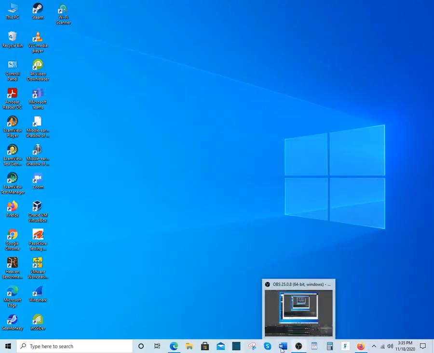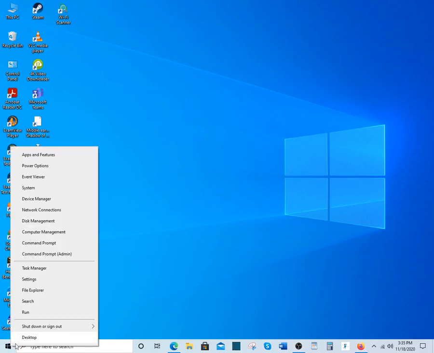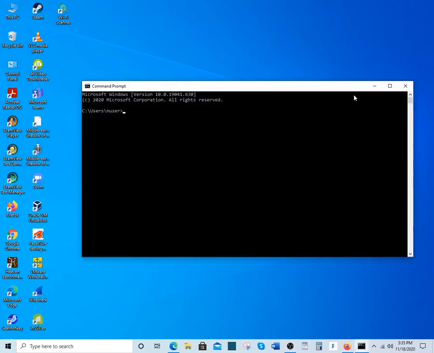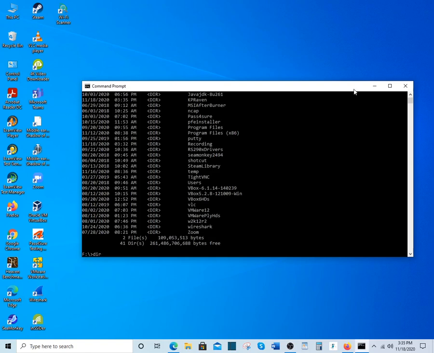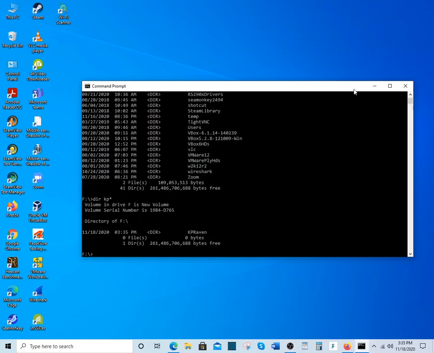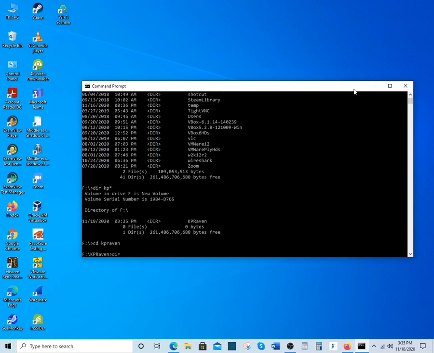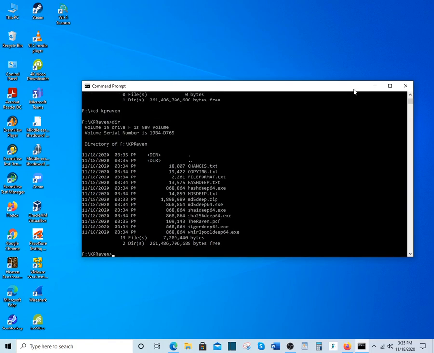Now I want to go to the command prompt. I put it on the F drive, dir kp star. There it is. CD KP Raven. Good. I've got the file. So everything is here.